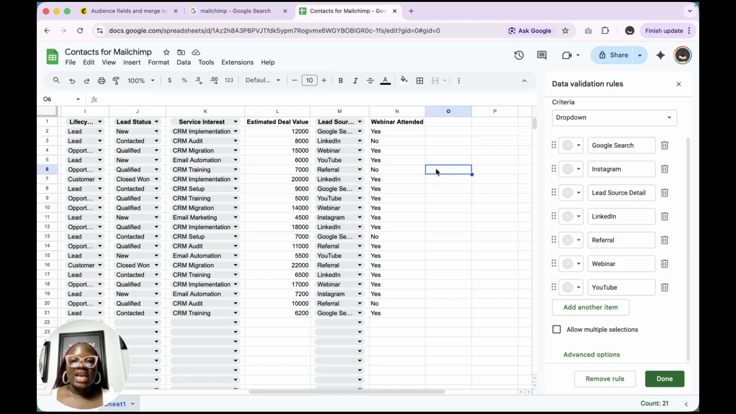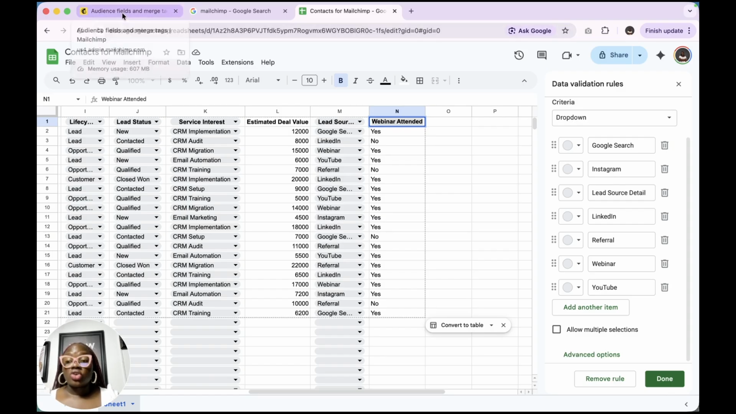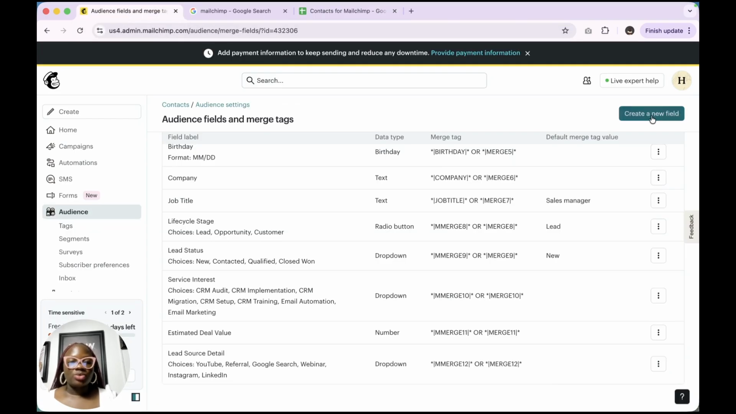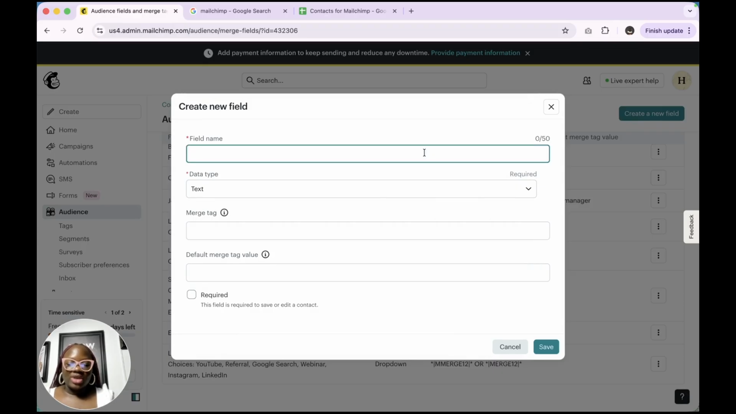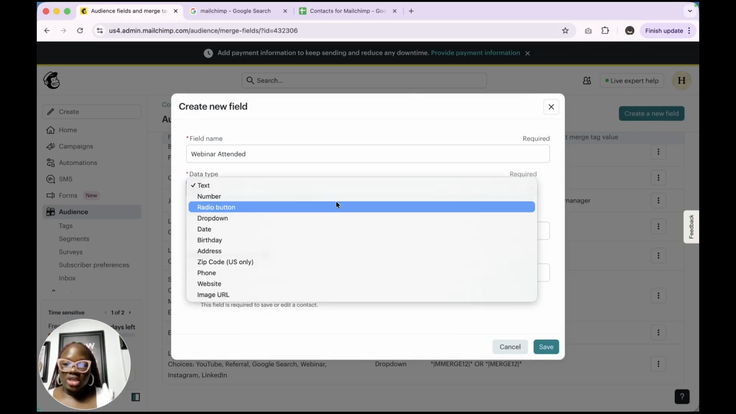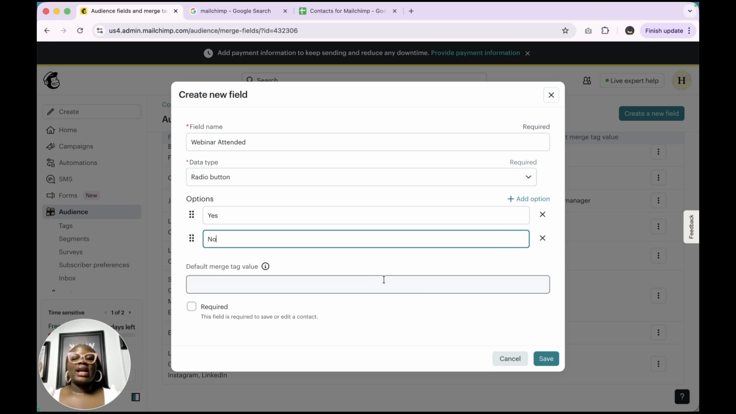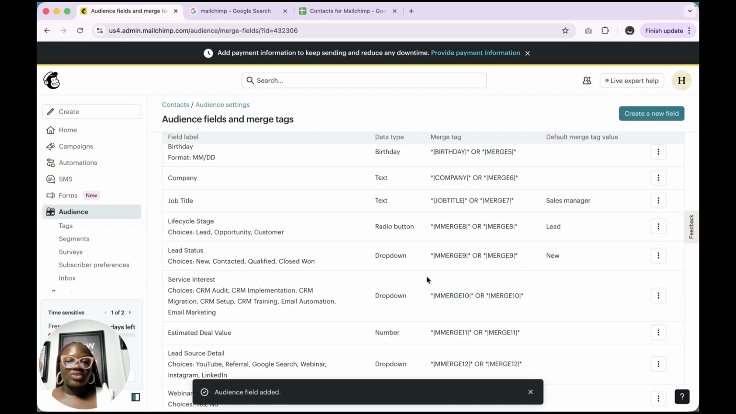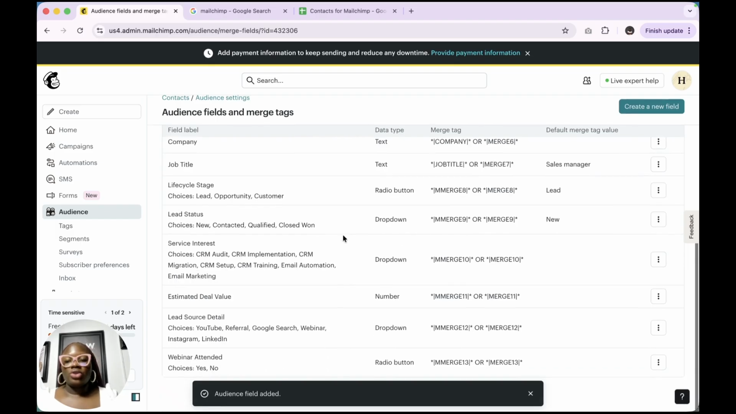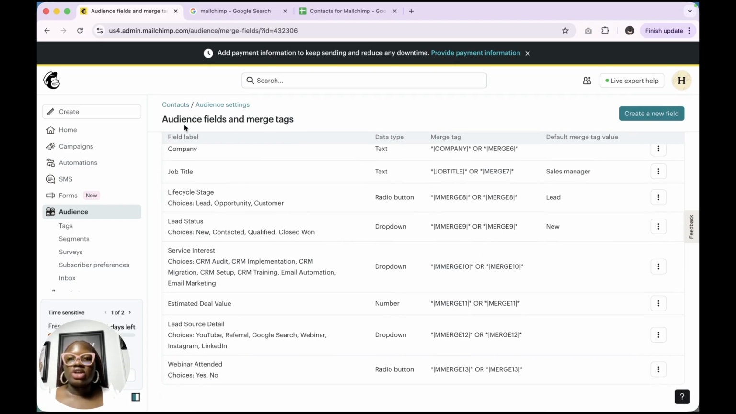So that has added in all of my lead source detail, and when I come back into my Google Sheets, I can see that the last one we have is whether the webinar is attended or not. Then we click on Mailchimp, and we click on create a new field, and we add in the field name, and instead of using a text, we can use the radio button where we can pick the option yes or no. Yes or no option has been added in. I can add in a merge tag value if I want, the default value, or I can set it as required, and I can click on save, and that has already added the field for the webinar attended, whether it is yes or no. So that is how to create custom fields inside of Mailchimp.